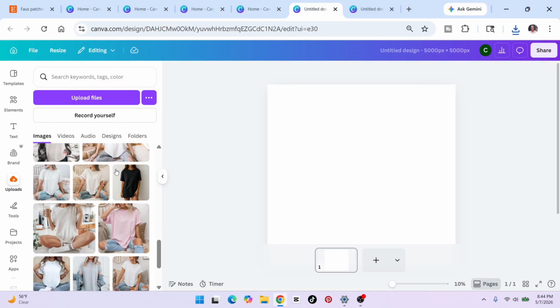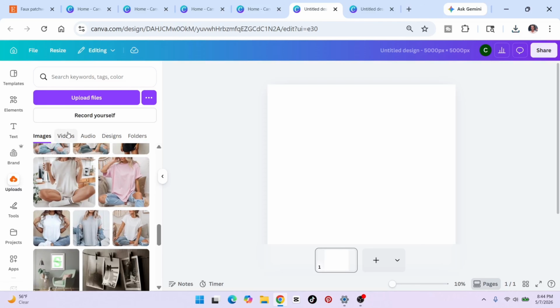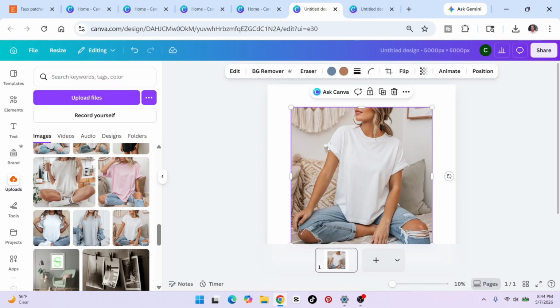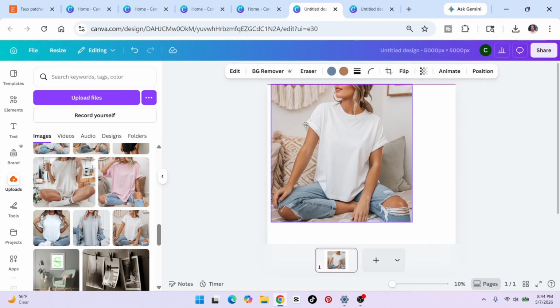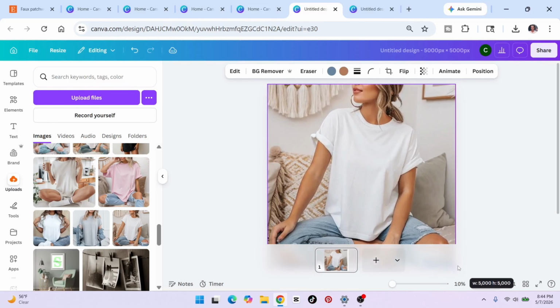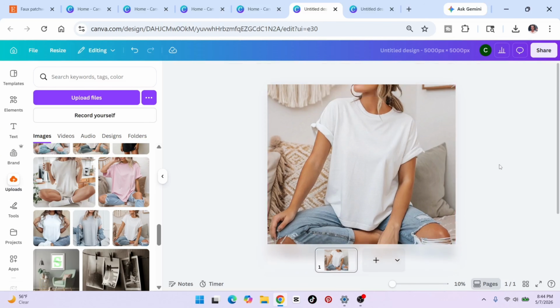For anyone asking, where did I get these mock-ups? I purchased these on Etsy about 1.5 to 2 years ago. It's been a while. So if you are needing mock-ups for any reason, Etsy is a great place to go.